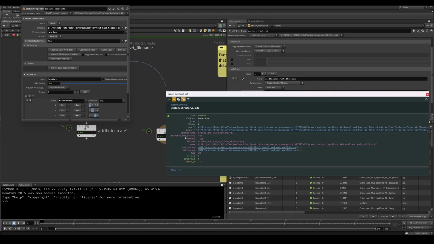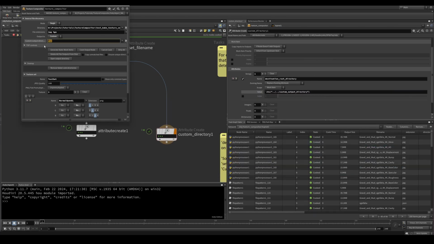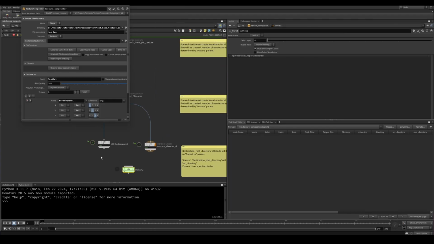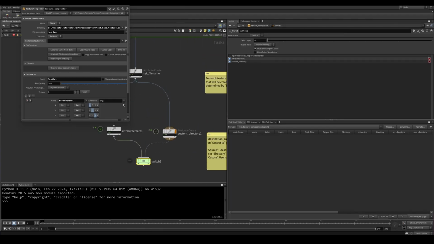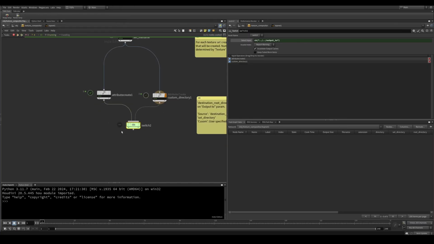So let me cook it. You can see right now destination root directory is going to be full. And I want to go ahead and switch between them. Create a switch, connect these, and reference our output to parameter inside here. Okay, so that works very nicely.